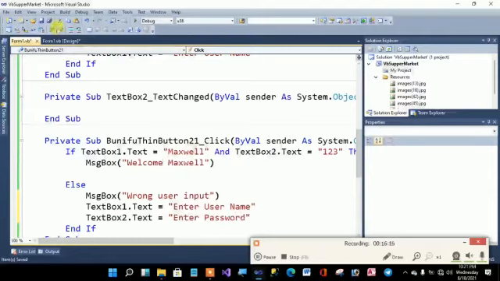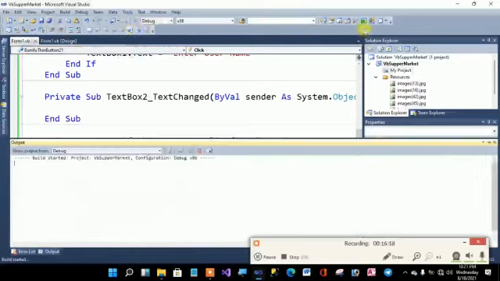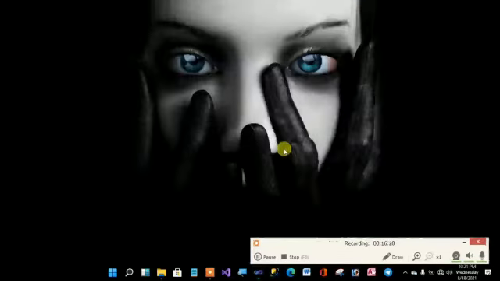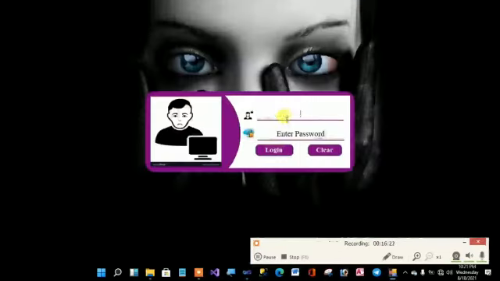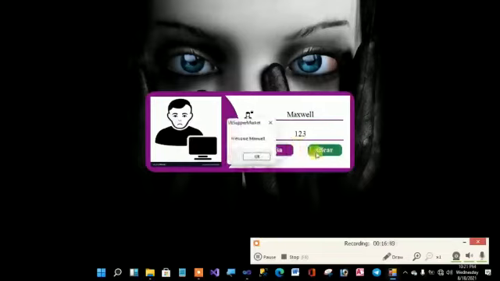Let's try this. Let's enter the wrong input, login, wrong user input. Then we set it back to Enter username and Enter password, and let's enter the correct username and password, Maxwell, then 1 2 3. Now log in, welcome Maxwell. Then it is working successfully. Let's log in again, welcome.